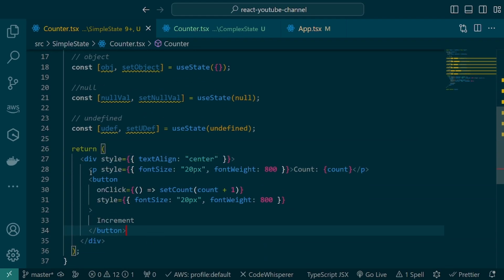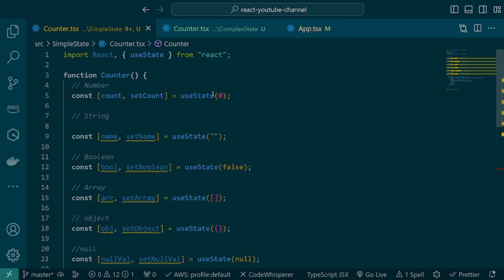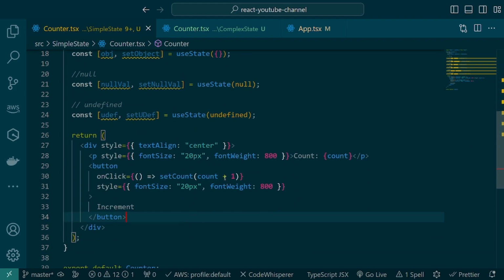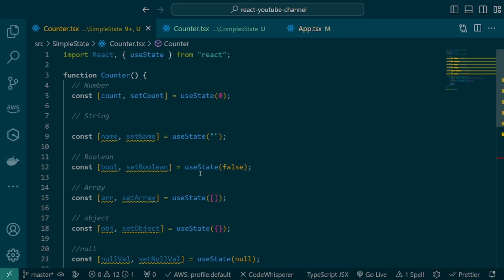Here I'm using a p element. In this p element I'm displaying the count, the first number. Then in the onClick event, I'm setting the count. The initial value of the count is 0, and it sets count plus 1. I'm incrementing it every time I click this increment button. That's the value I took, so the value is incrementing.